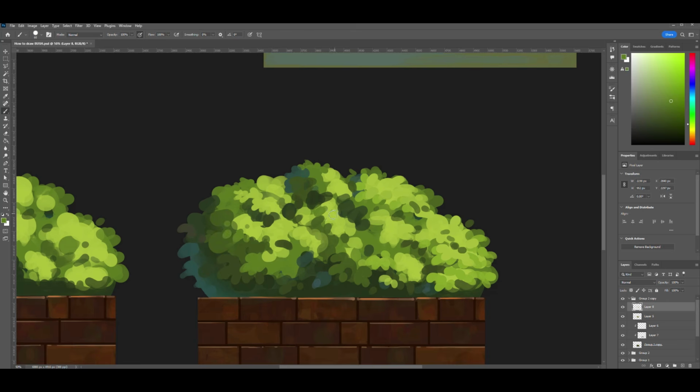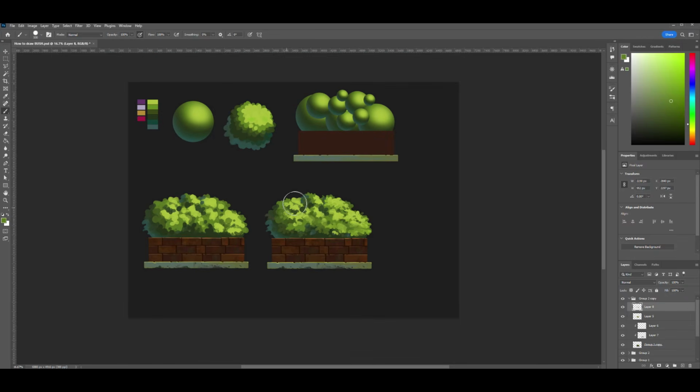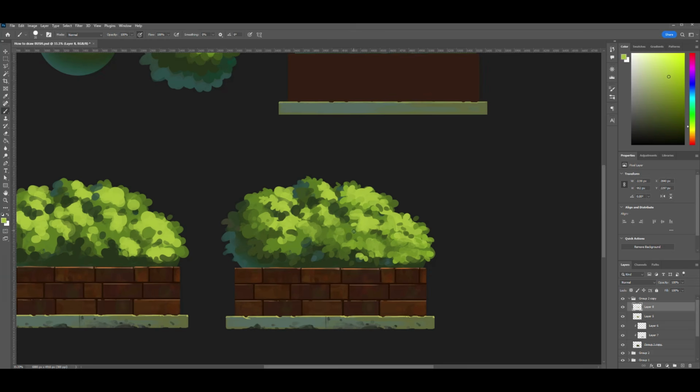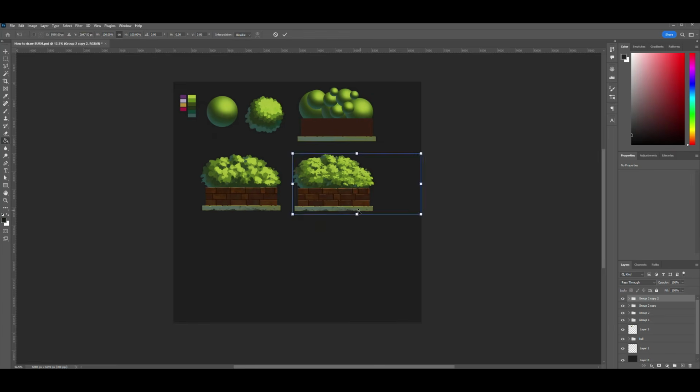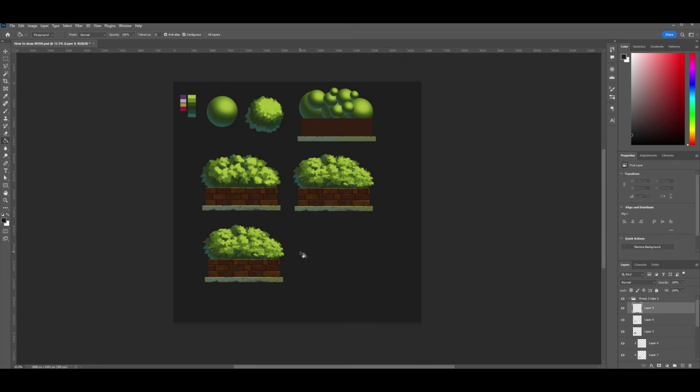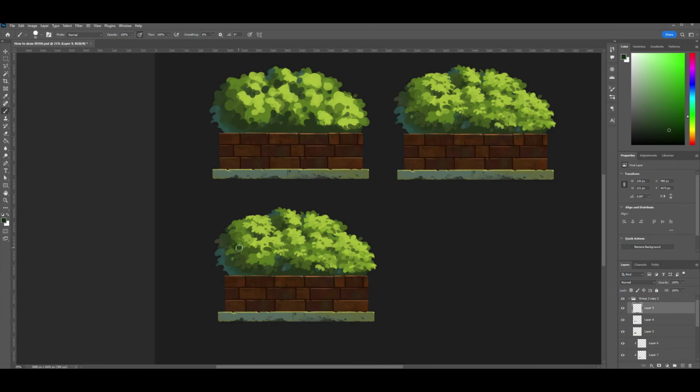Here is where you begin adding individual leaves. Use short, controlled brush strokes that follow the natural growth pattern of the bush. Layer your strokes gradually, starting with leaves that are more recessed, then adding ones that are closer to the light source. This layering technique creates a sense of density and realism.